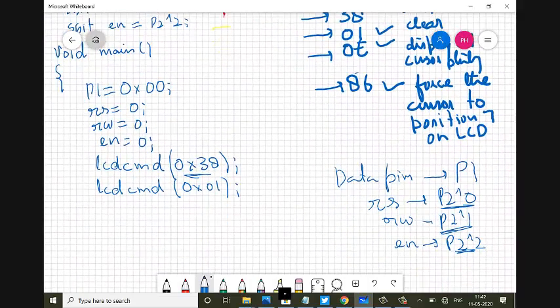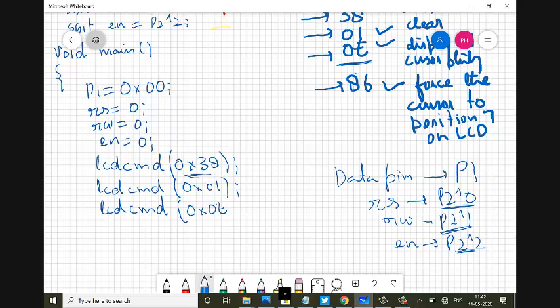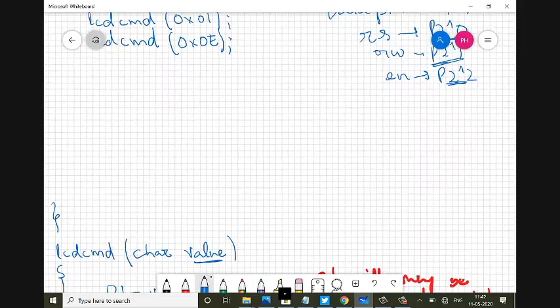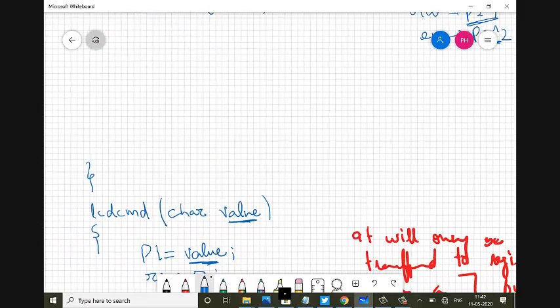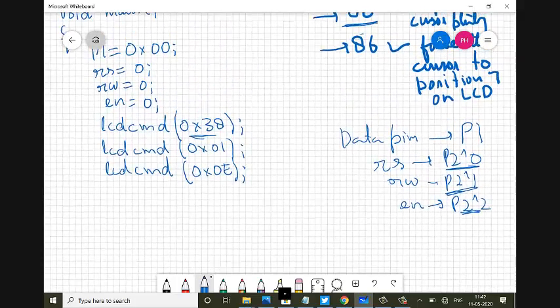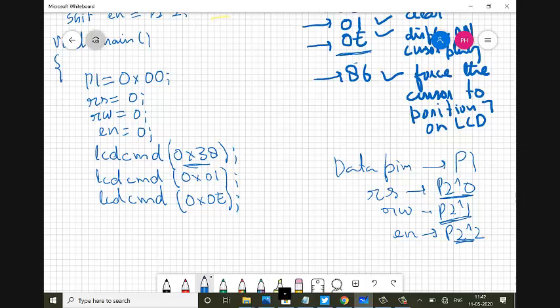Now I want to turn on the display and keep the cursor blinking. So I will send another command, 0E, LCD CMD 0x0E. Same way again, the LCD command function will be called. This time the value will be 0E, and that will be sent to the command register of the LCD, and it will turn the display on and keep the cursor blinking.